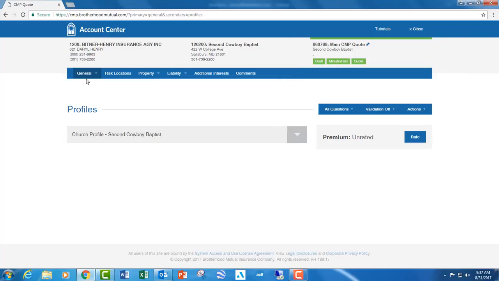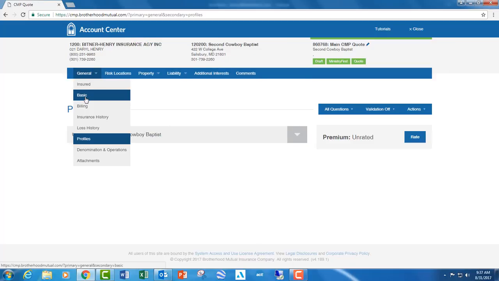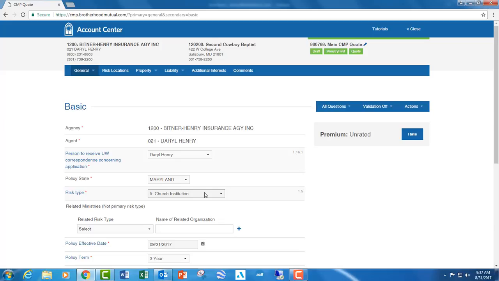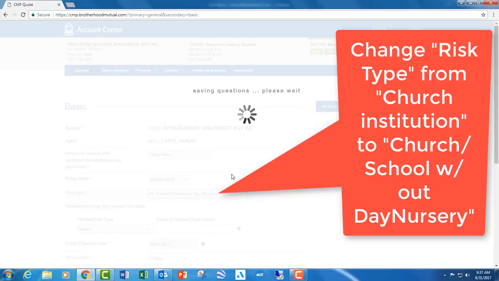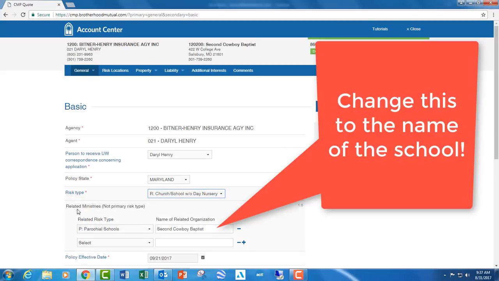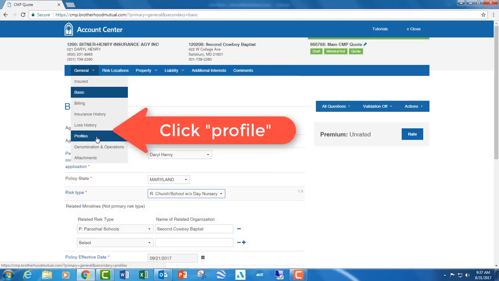That would be changed in the basic tab on the screen. So let's just go back there and hypothetically do that. We're going to change the risk type from church institution to church and school without a day nursery. So look, this will change the related ministries. Now we have parochial school here. So now we're going to go back to profile.